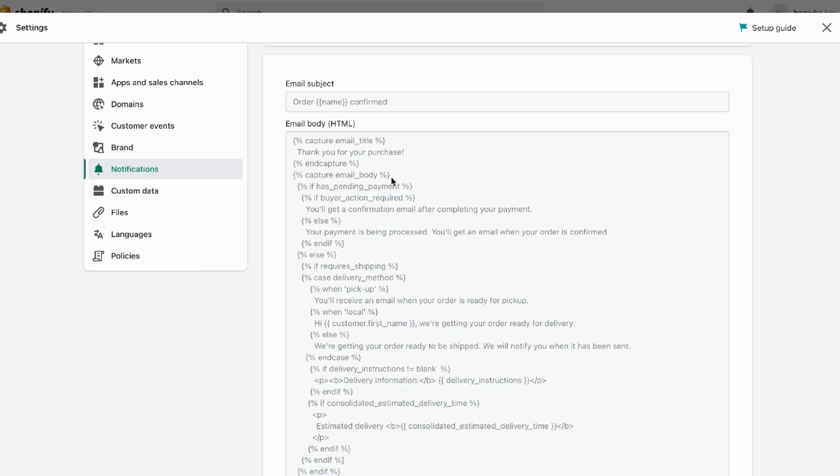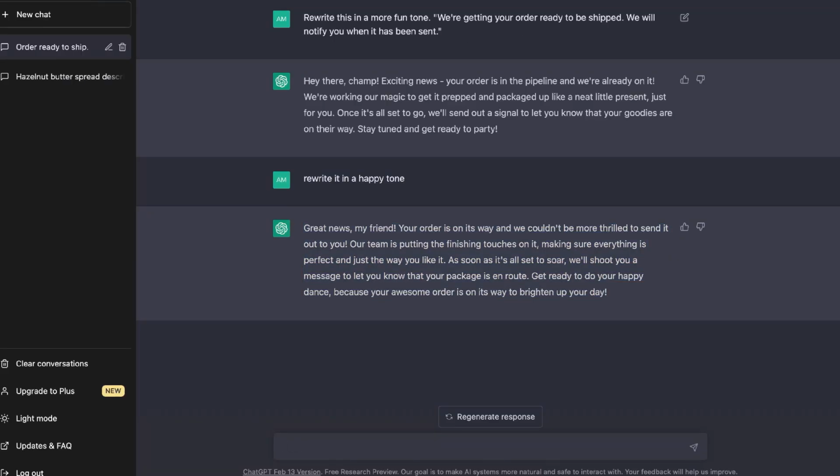But a tip that I might give you is that when you go to every line here, and you can see thank you for your purchase, you can actually edit this sentence by sentence. So what I recommend, if we go back to ChatGPT, as you can see, we just copied the entire thing. So this method can work if you don't know about coding and everything, just make sure to copy one sentence at a time.